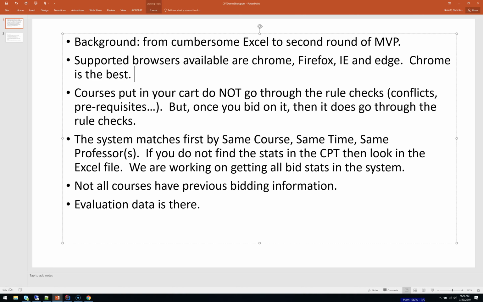If you do not find the stats in the CPT, then look in the Excel files. We are working on getting all the bid stats in the system, but the important thing is that it was matching by same course, same time, because that allowed us to compare apples to apples. Not all courses have previous bidding information because they may have only been offered one year, or this may be the first year, and evaluation data is there as well.